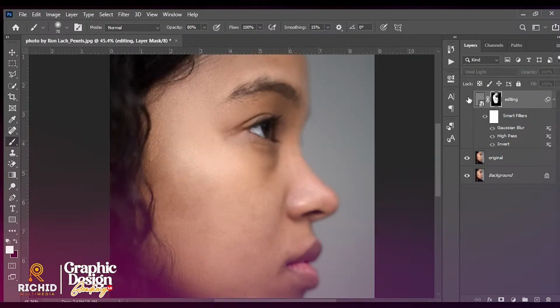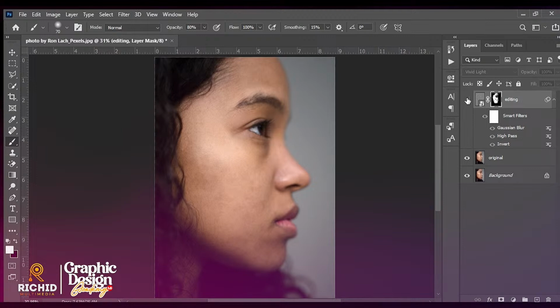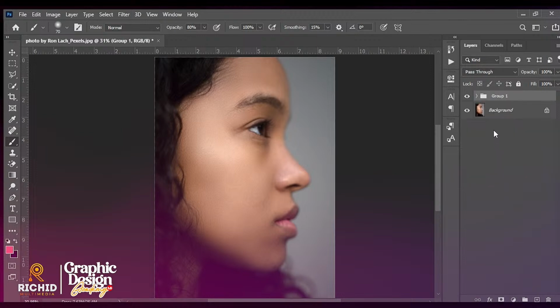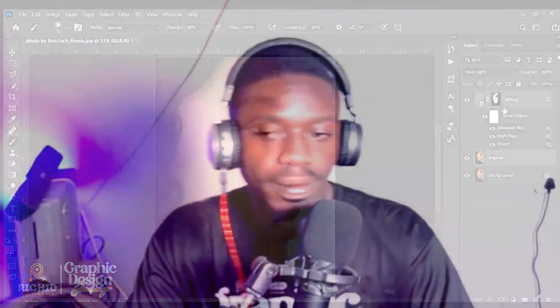So this is the before, the skin smoothing, and after, before and after. So you group these two by holding the Control key and selecting this one, then drag it to the folder button icon down here, or you hold it.